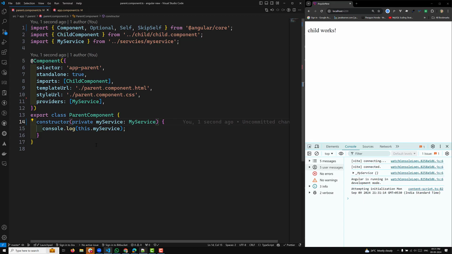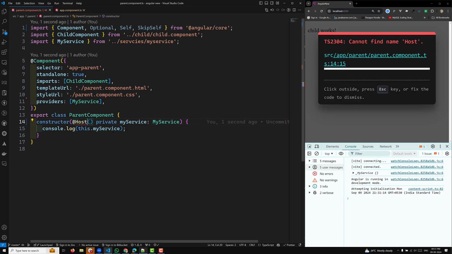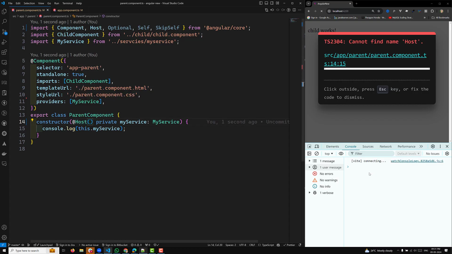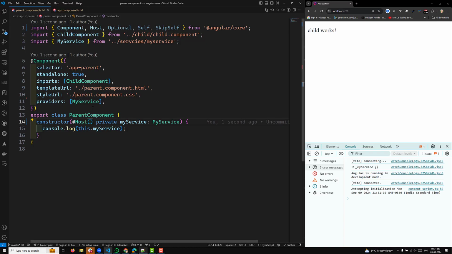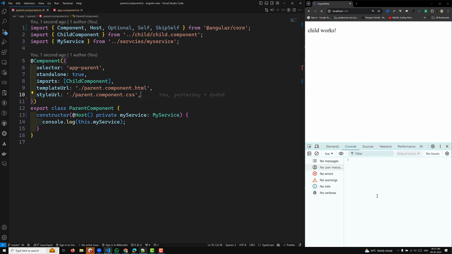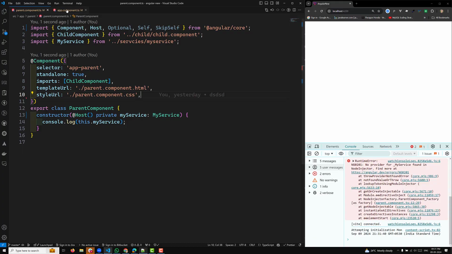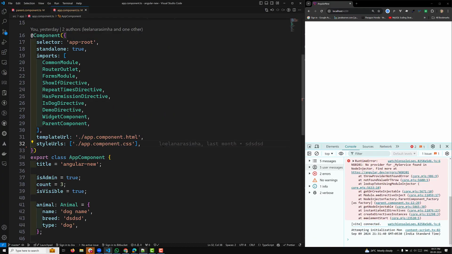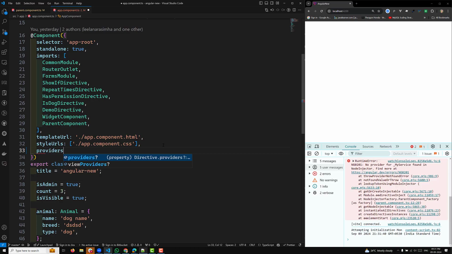The other one which I want to explain to you is the host component. This host component looks much the same. If you look at this host component, it is trying to search for my service. Here it is available, so it is able to get it. For example, if I remove it here, now it will not be able to find it.